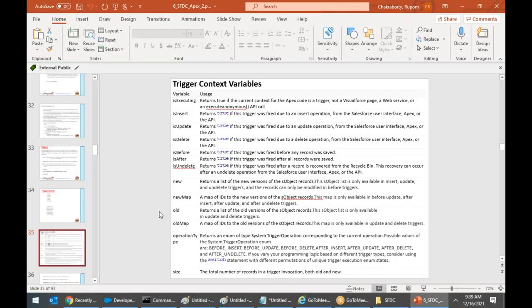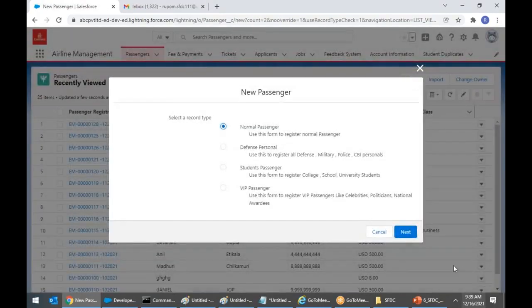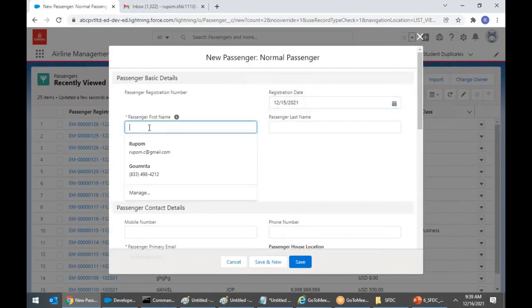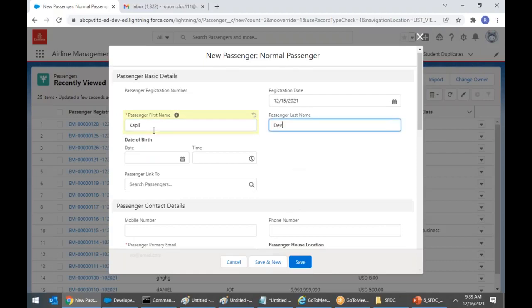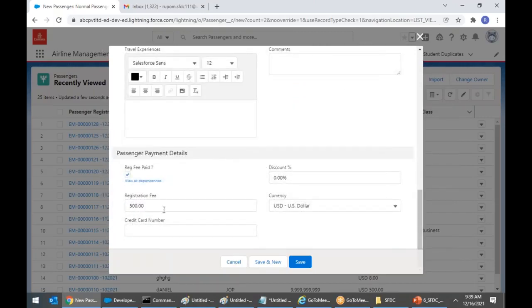Whenever there is a new set of data, new will return you the new set of data. Let's understand with a simple example. I go to the passenger, I click on new, and I fill this form. Passenger name: Kapil Dev. Now, I am entering a registration fee of 600. And I give a discount of 10%.